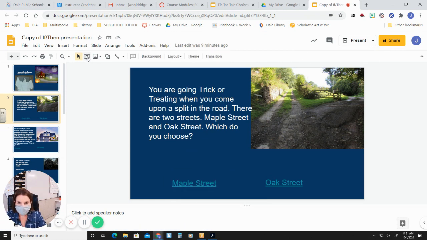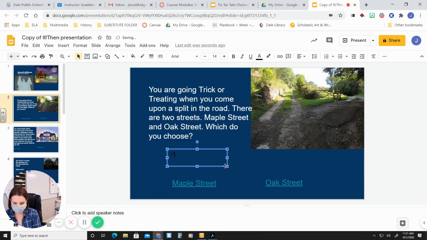Let's say I'm going to add a third option. And if I were going to add a third option, I'm going to send them to 13th Street. Because Freddie, right? Wait, no, that's Elm Street. Just kidding. We're going to send them to Elm Street.